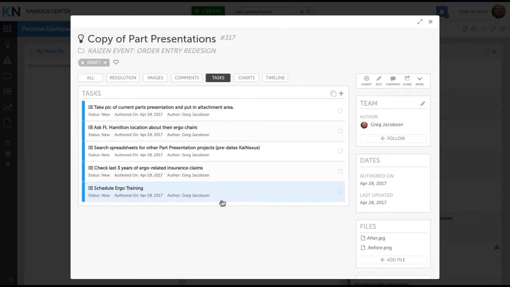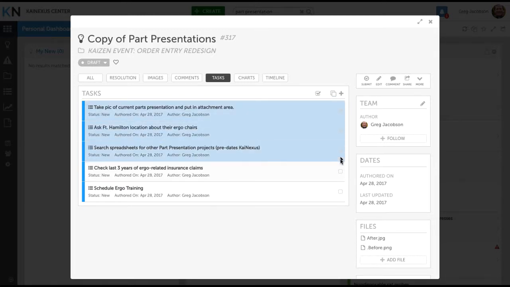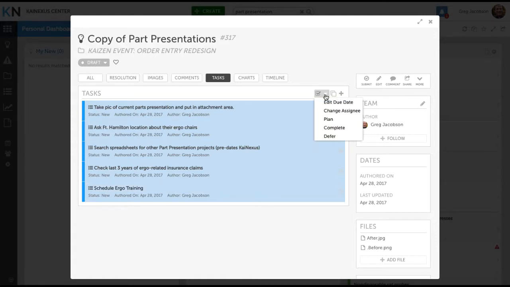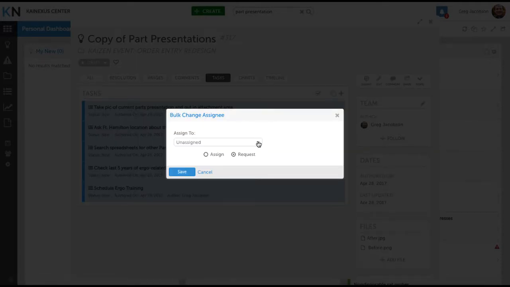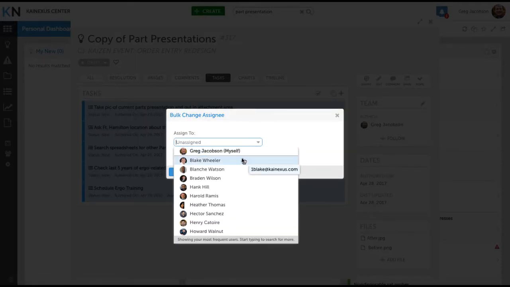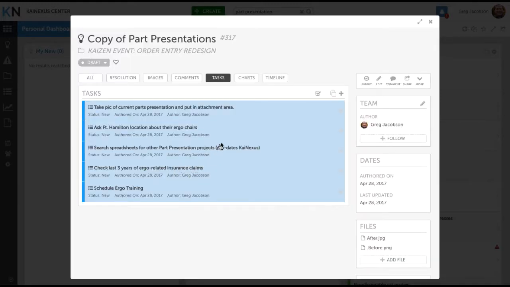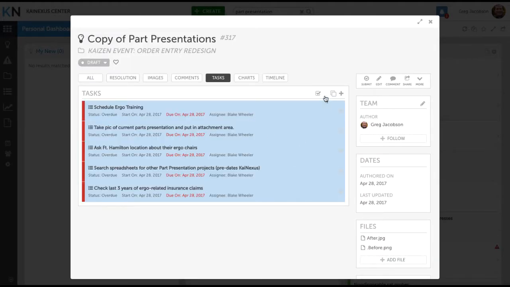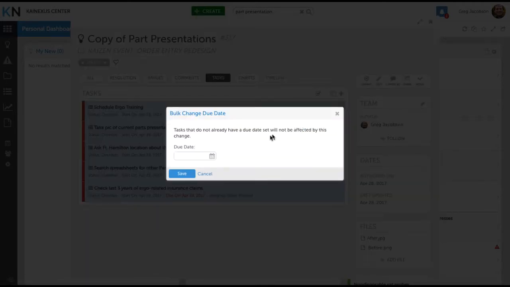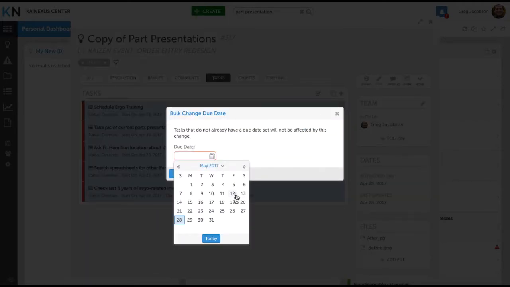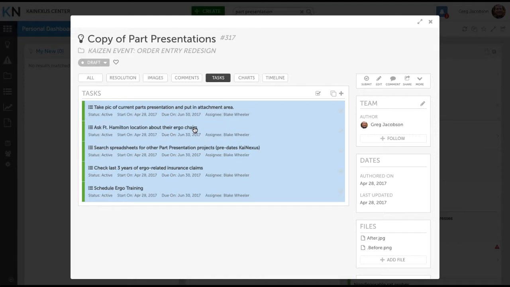One of the things that we did also now with this is we made it really easy to bulk change tasks. So for example, these 5 tasks, let's say we want to go ahead and assign them all to the same person. So now you get this extra option right here, and you can say change assignee. So let's go ahead and assign these to Blake Wheeler, and then you'll see that they've all been assigned to him. And then we'll go ahead and update the due date, and let's say that we'll give about a month to do them, and it makes it much easier to change tasks and to manage tasks.